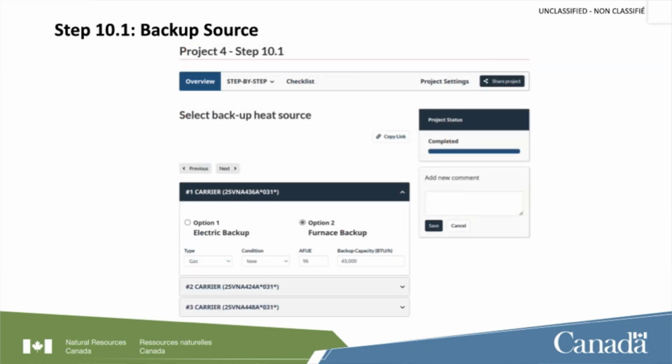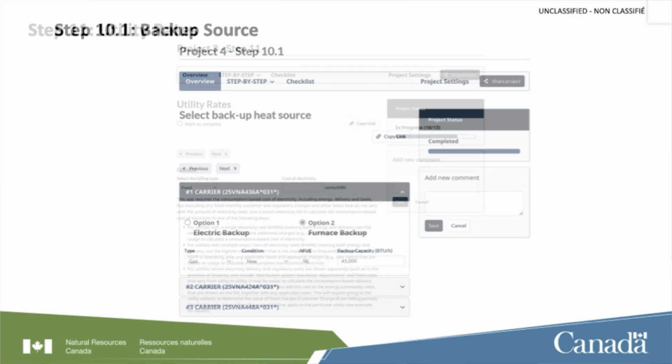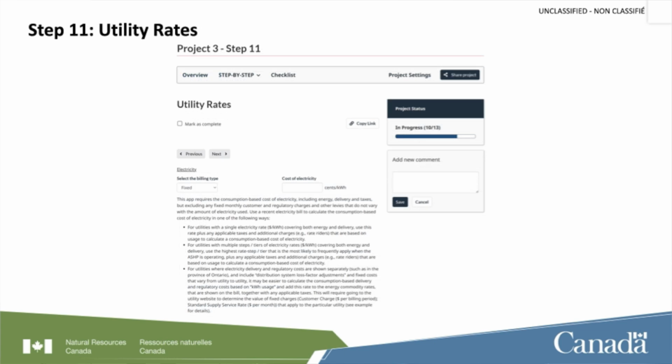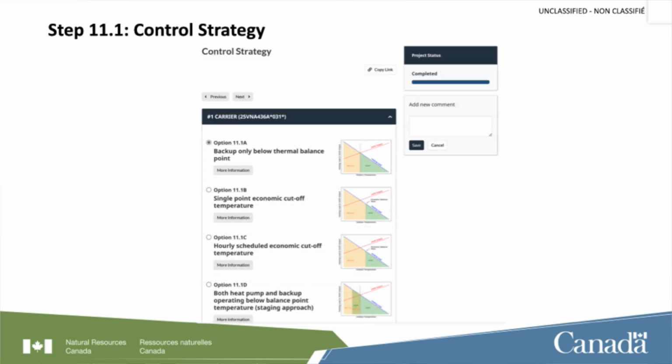Select the backup source. Again, here in the province of Alberta, it is far more likely you're going to have a furnace backup. And insert your utility rates. So we can put in the utility rates for our electricity and for gas, and then our controls. So that control section that we talked about, we can pick what kind of control scenario we want to deal with: backup only below the thermal balance point, single point economic cutoff. We have a number of different options that we've already discussed.